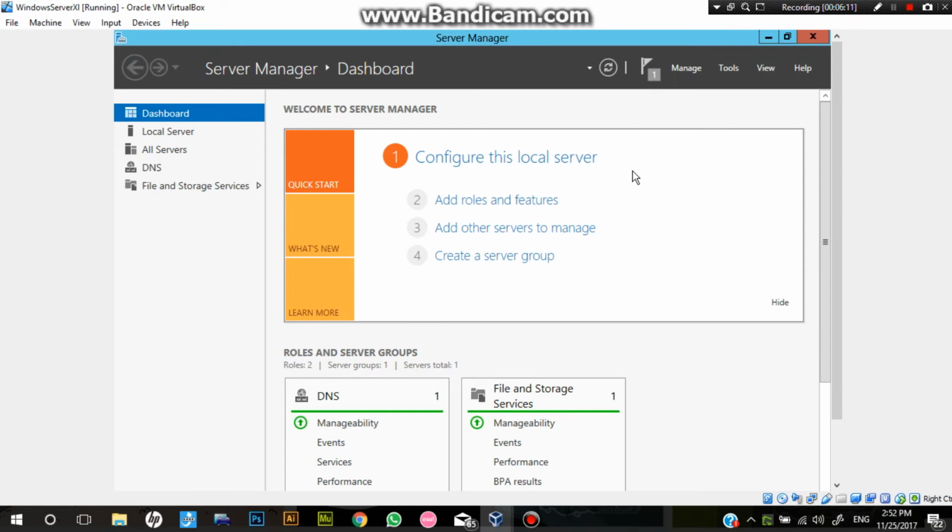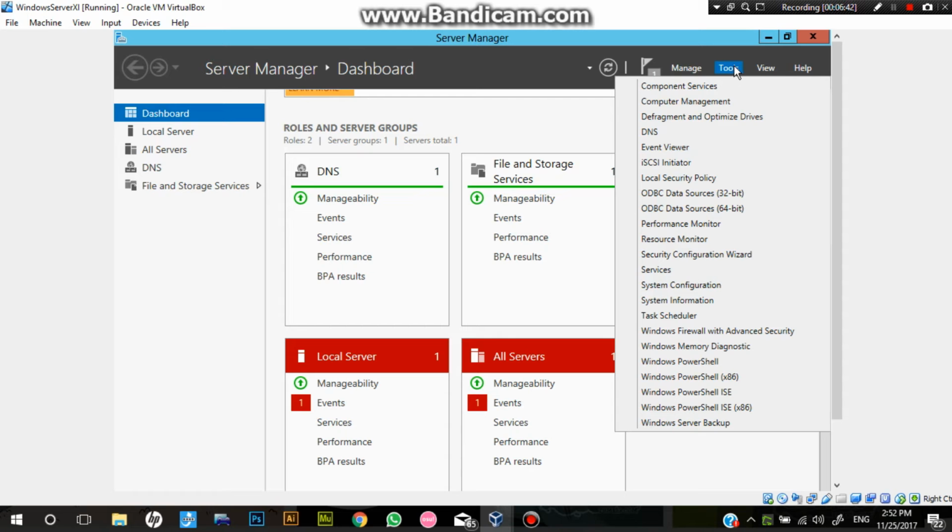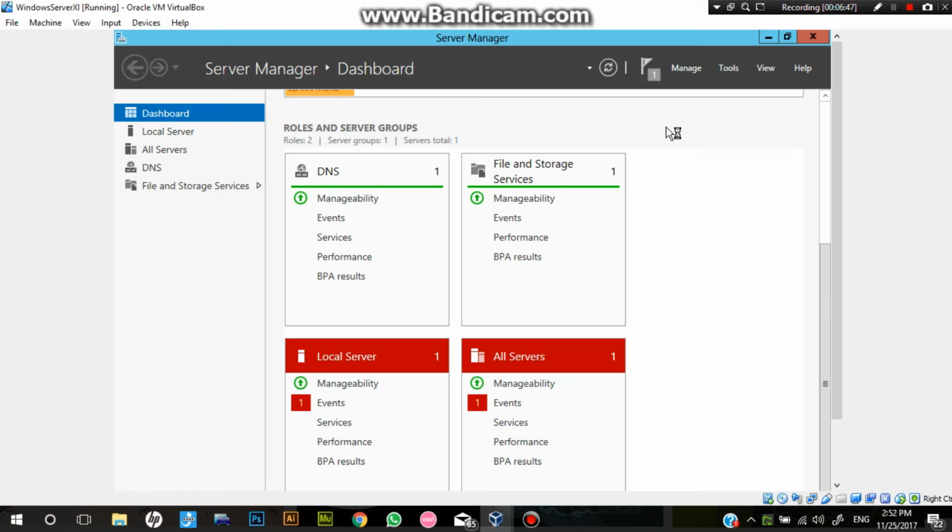It's listed right at the bottom. So where we see roles and server groups, that's where everything is. DNS is there now. These are in red. It's showing that we have a local server now. So that's good. Let's see what else. All right, so let's click on Tools. And now we see that we have a lot of options. We have DNS, so let's click that.